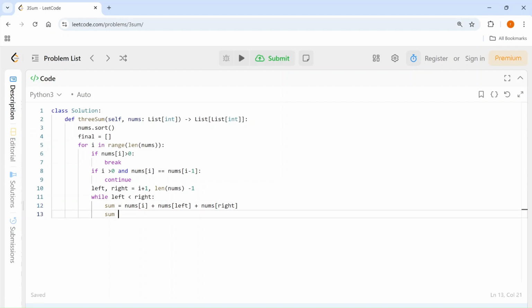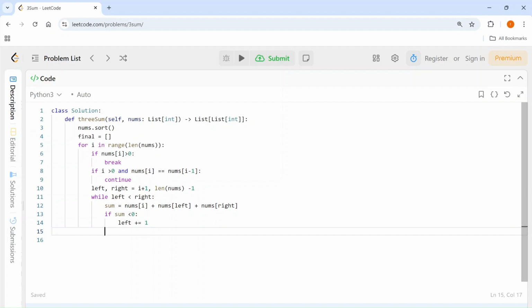If the sum is less than 0, then this means that we have to shift our left to one position ahead so that we get a bigger number and our sum increases. So we'll do left plus equal to 1. This is shorthand notation of writing left is equal to left plus 1. And now I will write elif. Otherwise, if the sum is greater than 0, which means we have to shift our right position. This is right is equal to right minus 1.